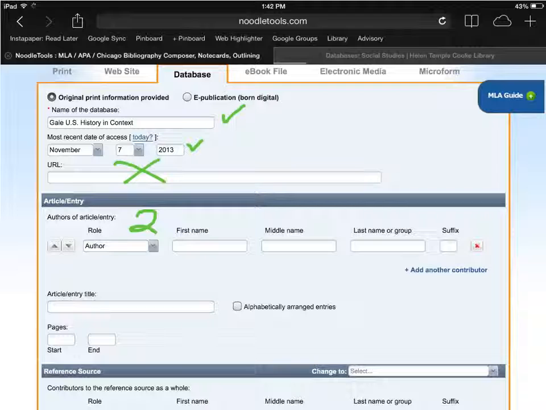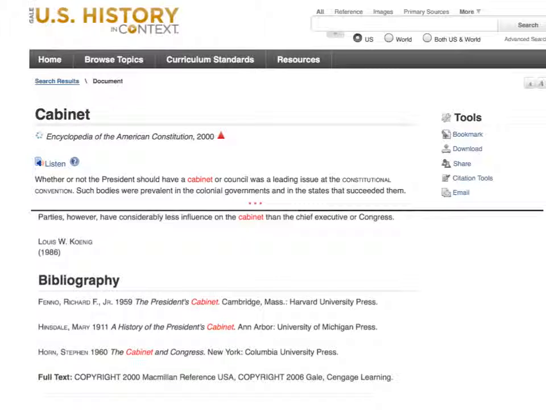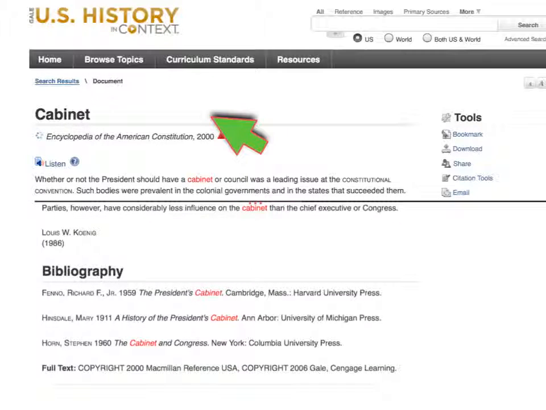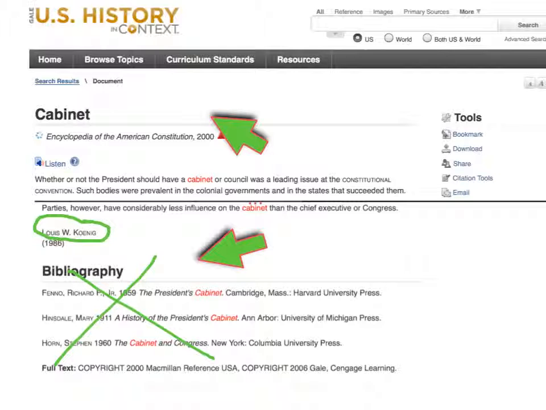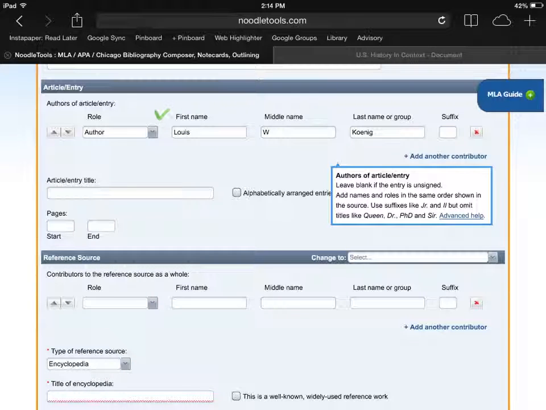So let's look for the author. To find the author, you can look at the top of the article, or you can look at the bottom of the article. In this case, the author is down here at the bottom of the article. Louis W. Koenig is the author of this article. Do not cite anybody from their bibliography. Just like you have to do a bibliography, they also have to do a bibliography, but you didn't read those sources, so you're not going to cite them. So here is Louis W. Koenig as the author.